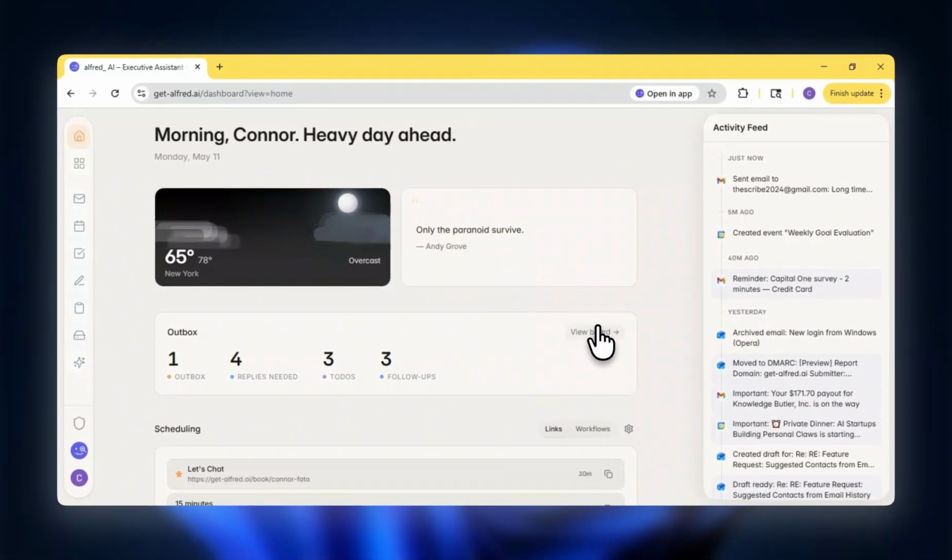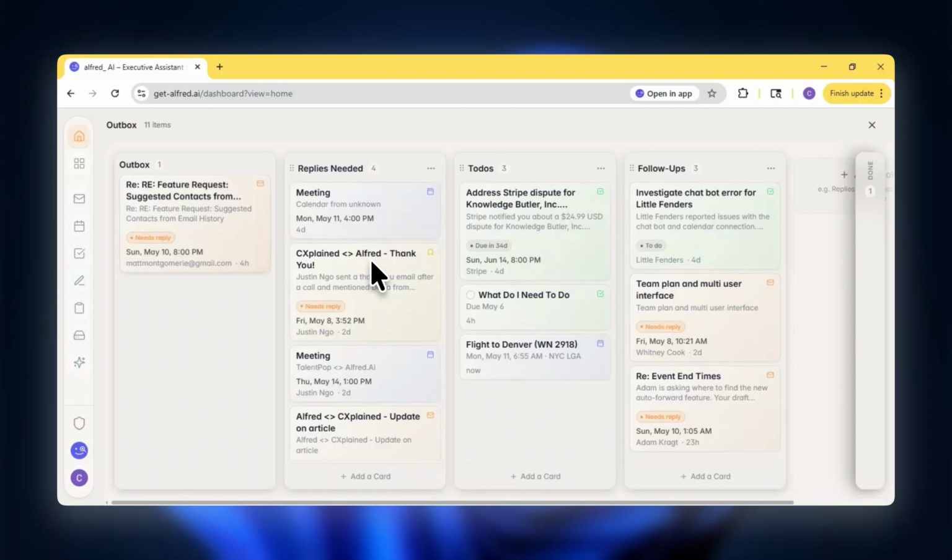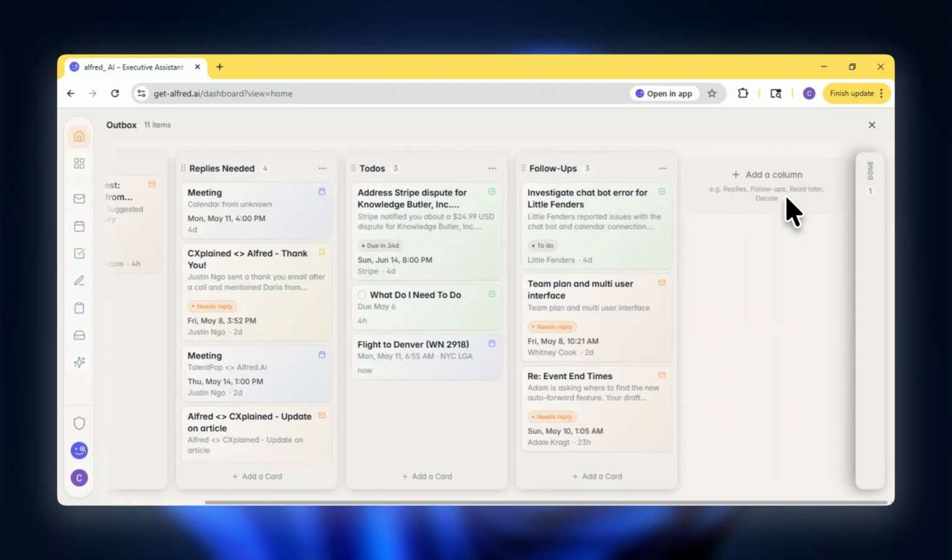Here with the Outbox, okay, so this is a pretty new component. Actually, really like it a lot. So with Alfred, Alfred's running in the background, and it's triaging information. It's triaging your emails. Essentially, it's managing your emails, and it's understanding what's signal and what's noise. And anything that's signal related, it will pop up in this Outbox. And then you can create additional columns. So as you can see here, you can create additional columns and then title it, maybe it's project related or maybe it's invoices, right?